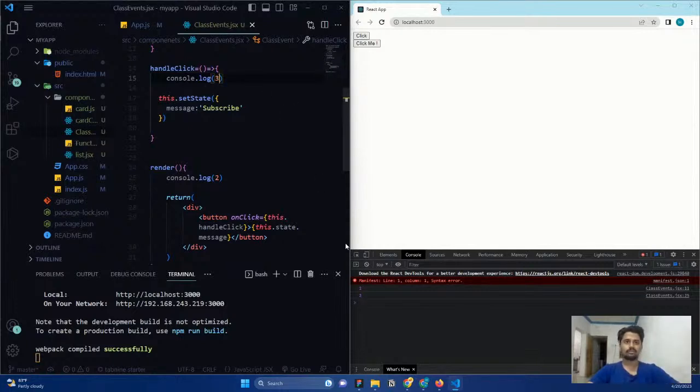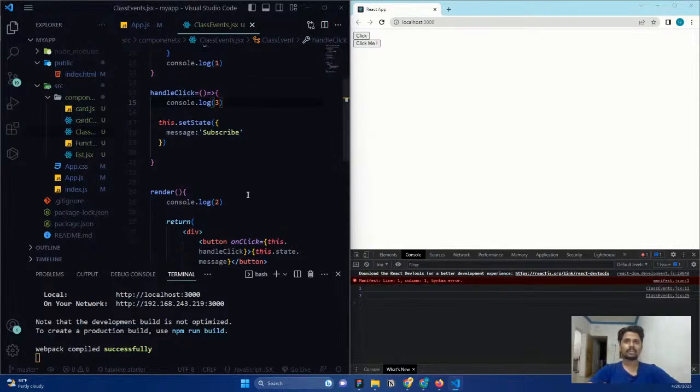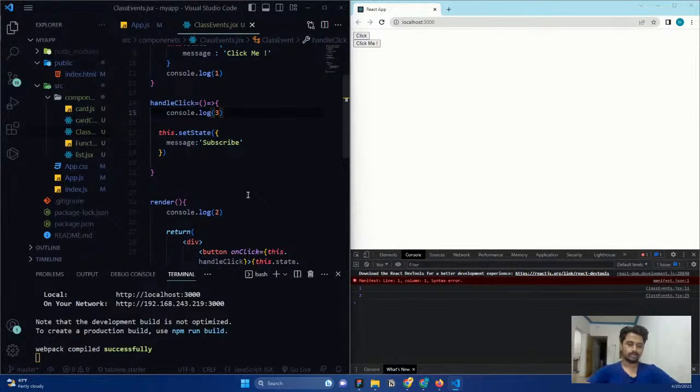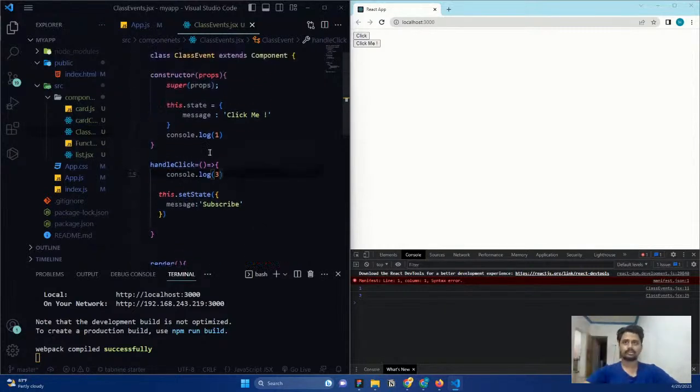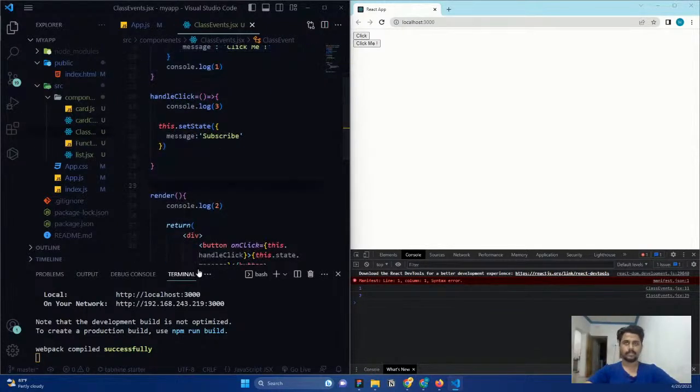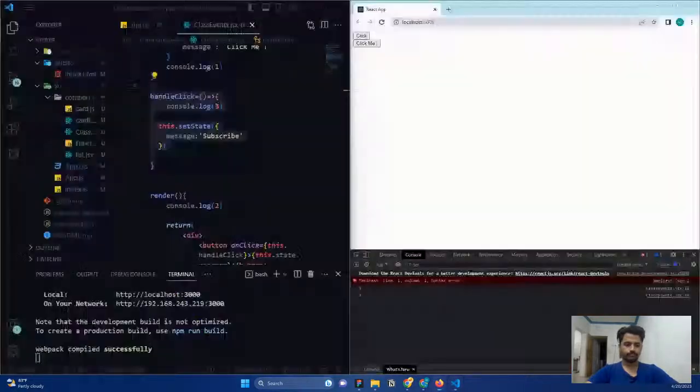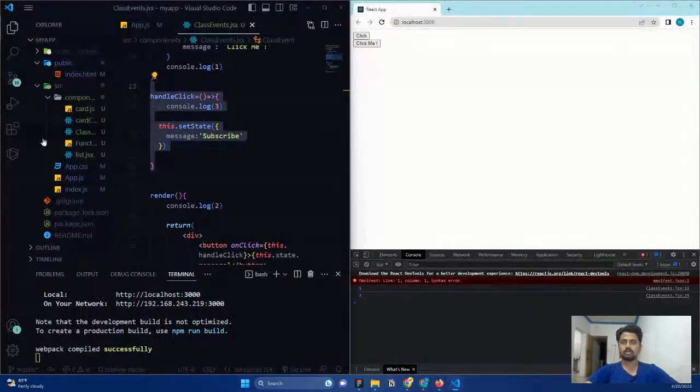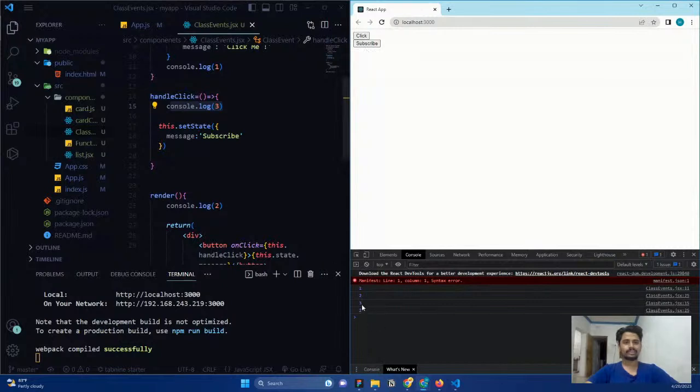So now you can see we get 1 and 2. So what is happening? Once the component is rendered, it is going to run the constructor function first, and the state is set. Then it is going to execute the render function. And we know that the event handler executes only when it is triggered, right? So now if I click it, this is going to execute console.log 3. If I click it, you can see we are getting 3 and we are getting 2 again.